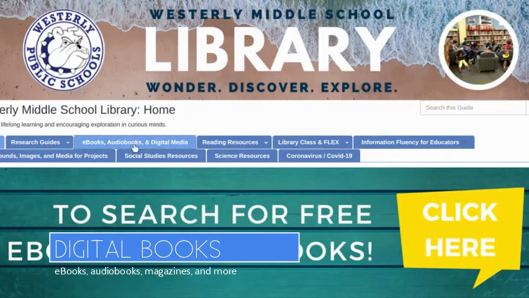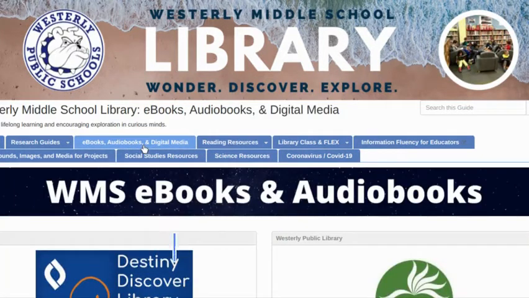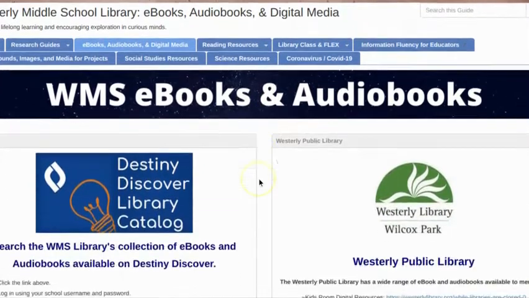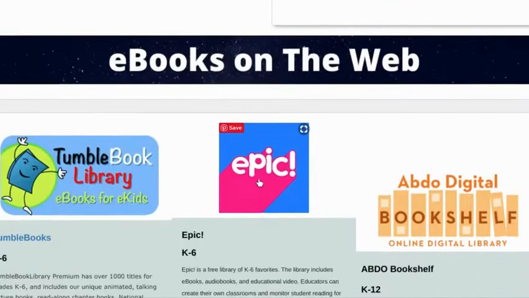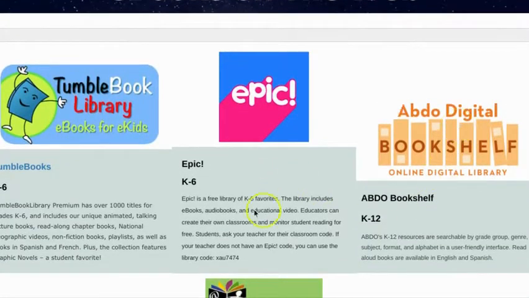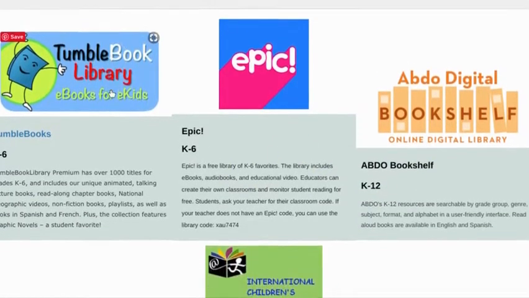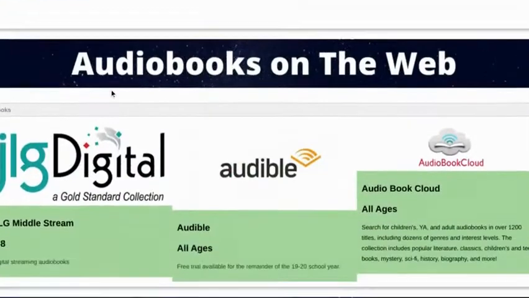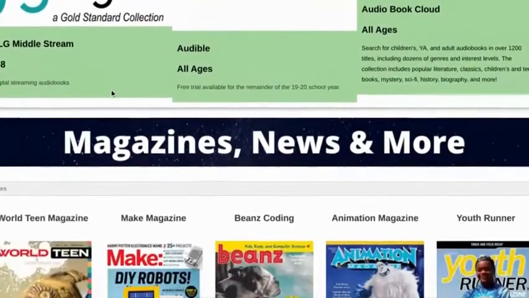Start with ebooks, audiobooks, and digital media because we already kind of looked at that. So this page has all of your materials that you can read online or listen to online. One thing to know is that there's a lot more on here than there normally is because a lot of these companies have given us free access to their books, which we normally wouldn't have, like Abdo and Tumble Books. But this is a really great resource for digital reading.